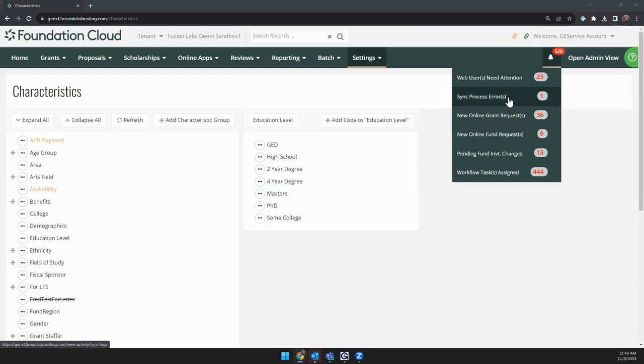Not everyone's going to see that, but this is essentially your portal processing queue for your users who have registered on the portal or who have changed their contact information on the portal. New online grant requests that have been submitted, new fund requests, if you have that feature turned on in your portal. A lot of folks don't. Pending fund investment changes, that's also optional. You can allow your fund holders to change what their investment strategies are, or to submit those requests for changes in investment strategies. And you can also see all the workflow tasks that are assigned to you.